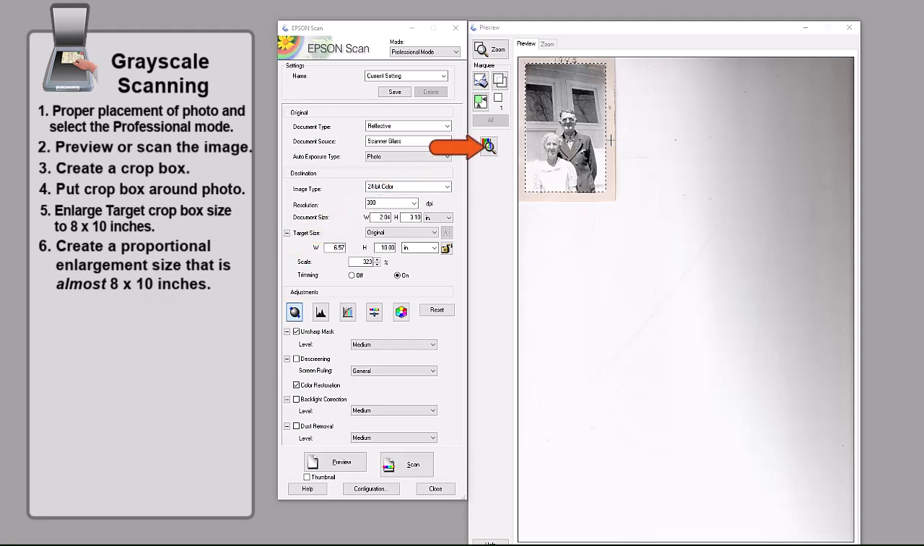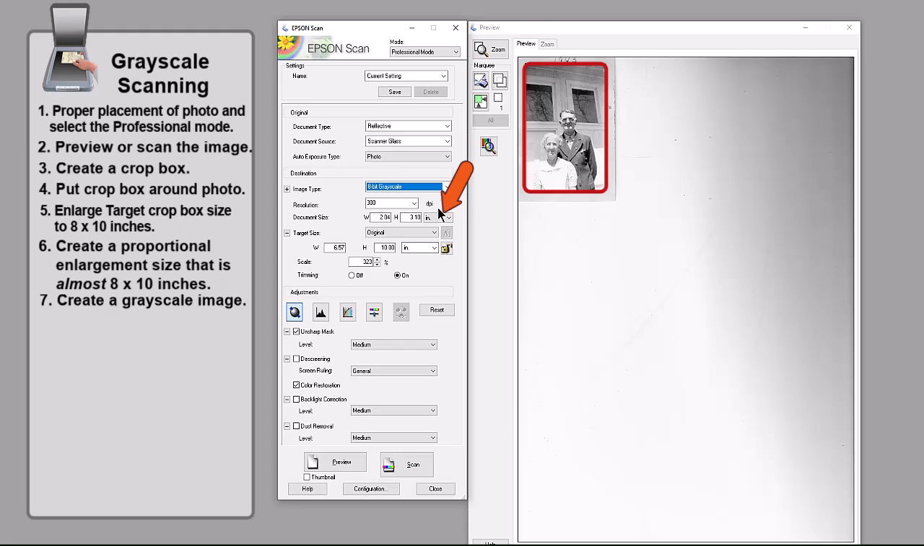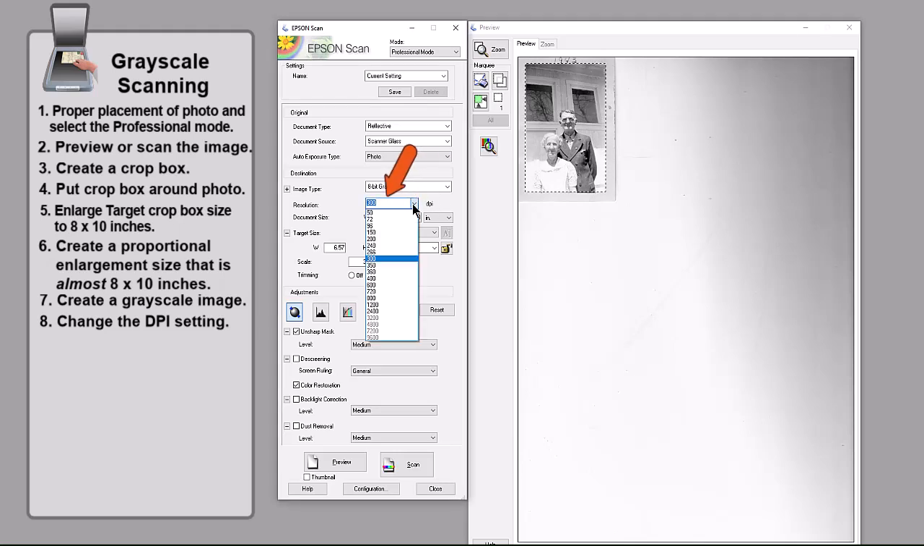You can see the automated enhancement converted the area inside the crop box of the photo into more of a black and white scan. However, this is not a true black and white image. Change the scanner setting from color to grayscale by clicking here and selecting grayscale. And you can see the whole photo now is in grayscale. This photo doesn't have the greatest quality, so I'm going to select 200 dots per inch for the resolution.